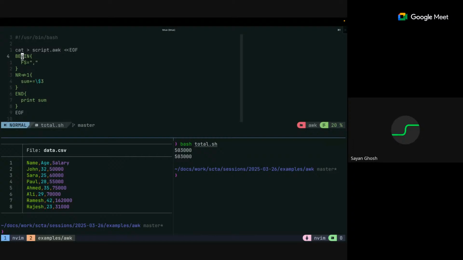So you will have blocks. You'll have a begin block, an end block, and a block with some conditions. Here what we're doing is NR not equals 1. What this means is, for all lines except the first line. Why are we doing this? Any idea? Because the first line is the header of the CSV. Yes. So if the first line is a header, we do this. If the first line is not a header, you can just ignore this.